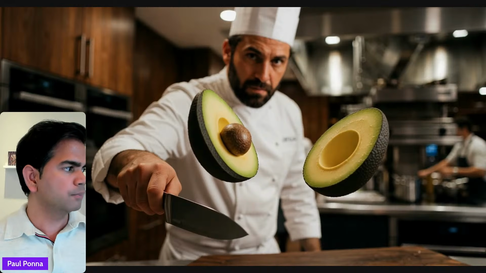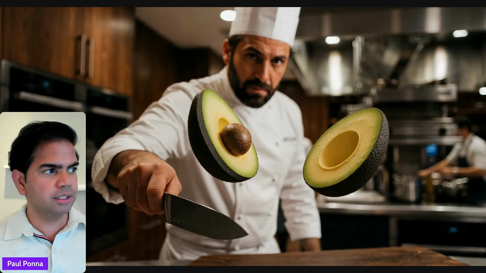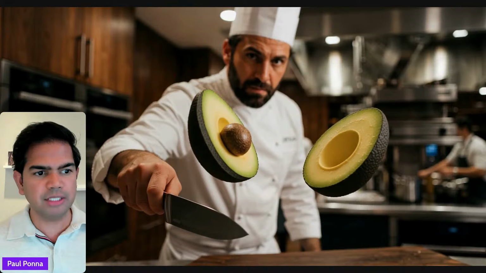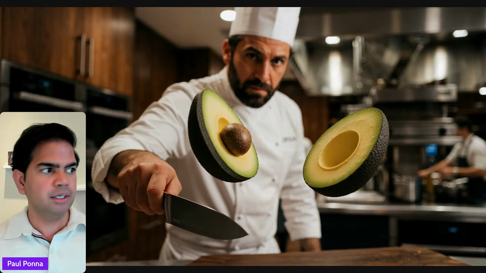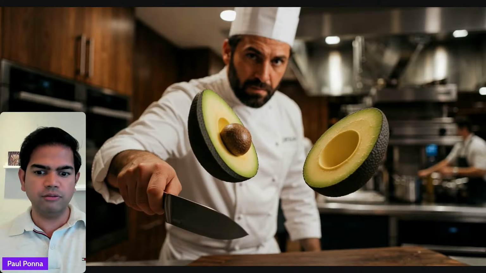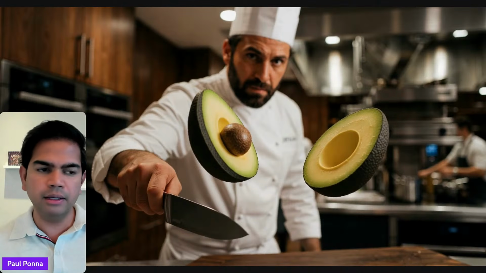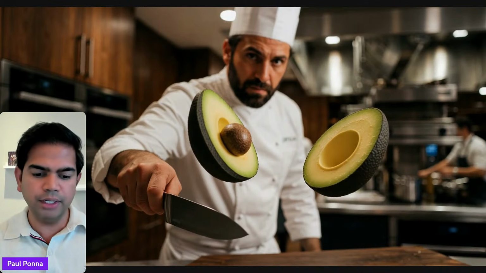Okay, cool. And I'll show you all the examples so that you can see where I use the first frame, last frame specifically. So this is a chef cutting avocado. I did the same logic. Image 1 was the chef cutting the avocado, and then image 2 here is the chef having that avocado fly.